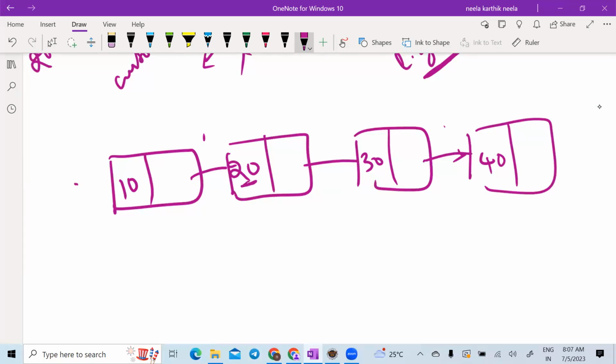It doesn't matter whether you are adding before head, after head, wherever it is. First, what you need to do is create a node object, correct? So I want you to add 50 between 20 and 30. They might ask you after 20, or before 30, or between 20 and 30, same thing. So you need to create a node 50 object. Then what you need to do, guys? Can I say I have to break this?